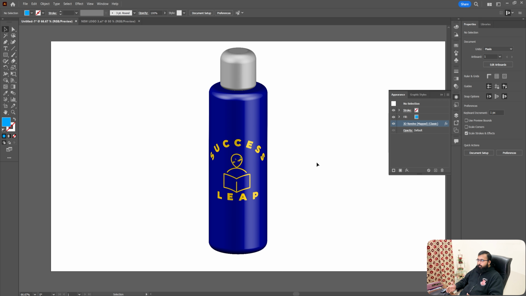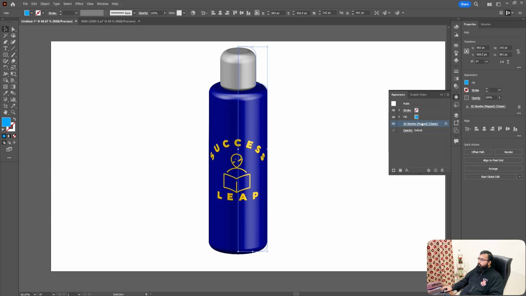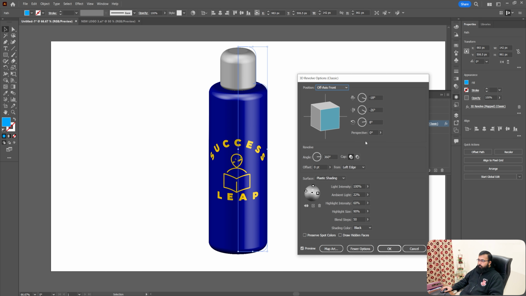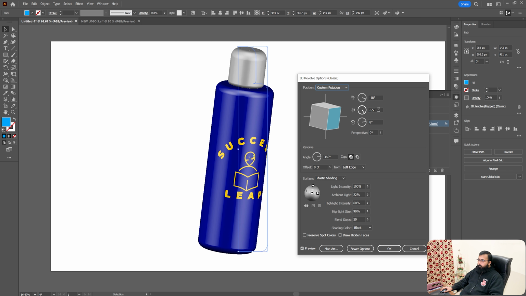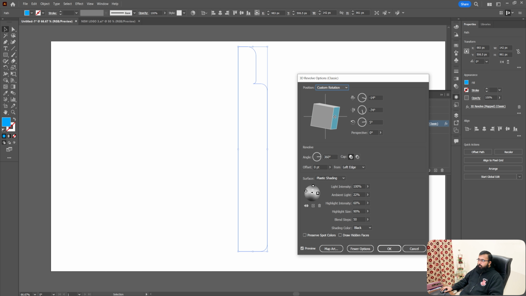We can place it as we like. We can rotate it. We can do many things with it. Let's select it and go into the 3D revolve again. And using this position panel, you can change its positions. For example, you can go ahead and rotate it. You can use the cube directly.